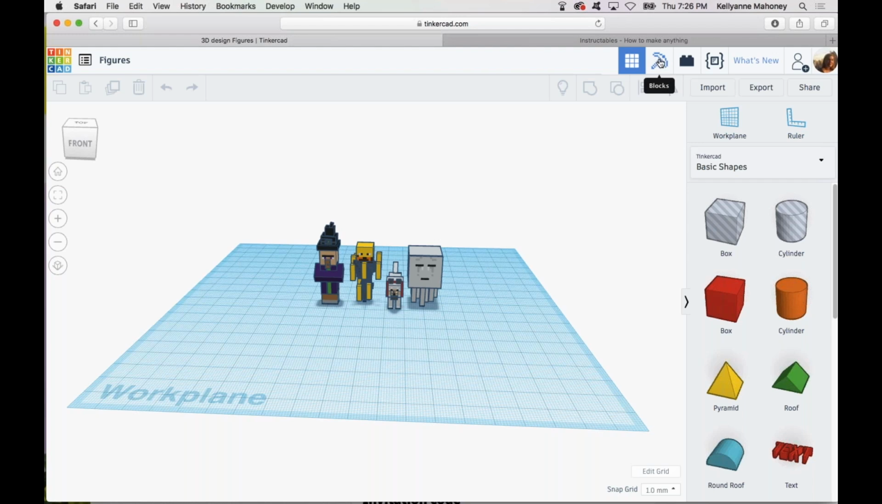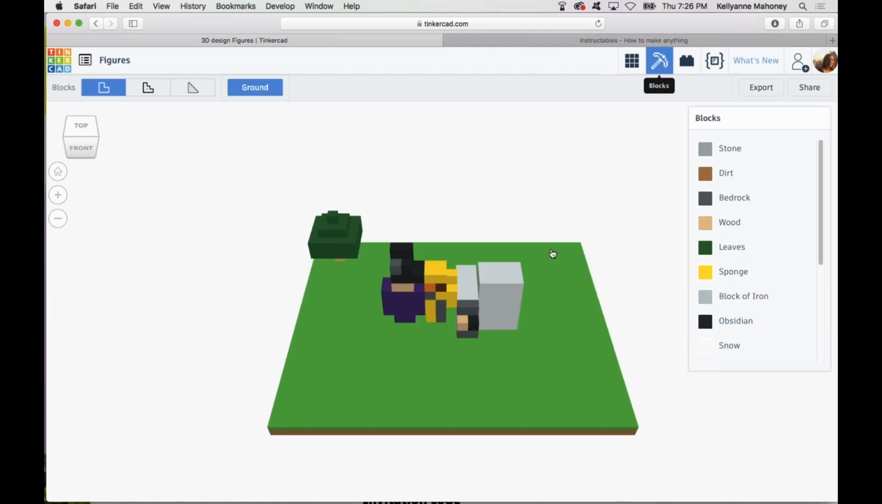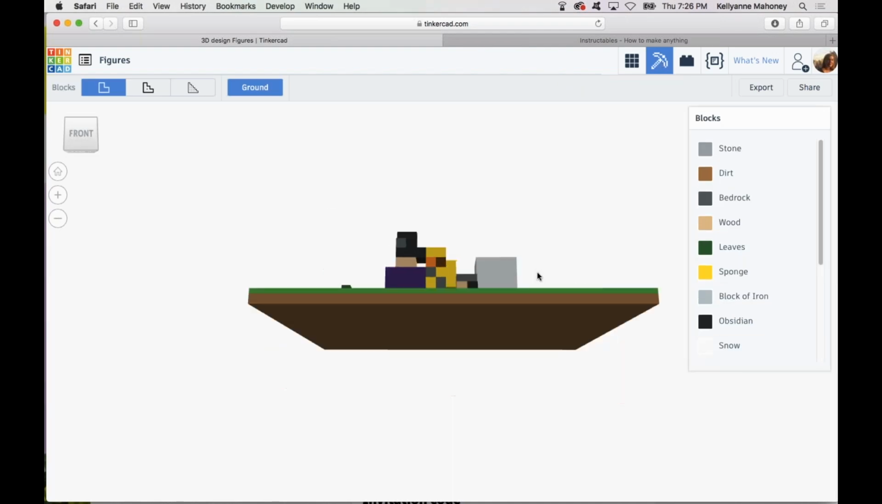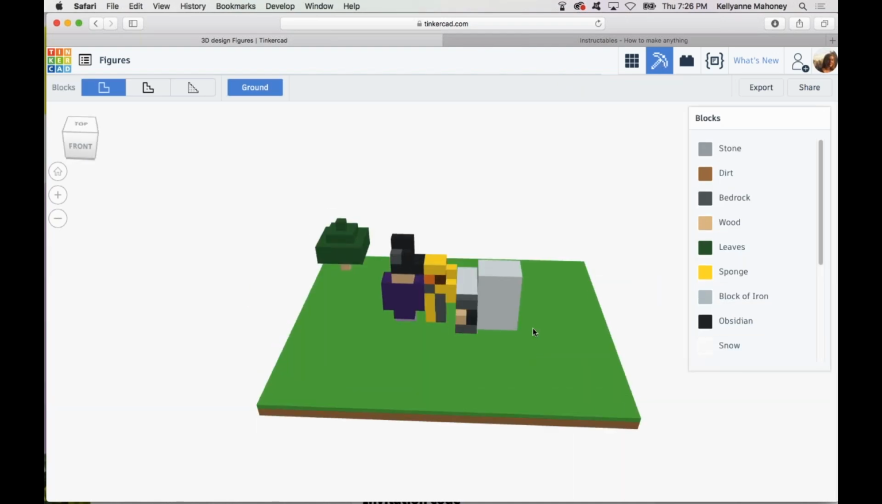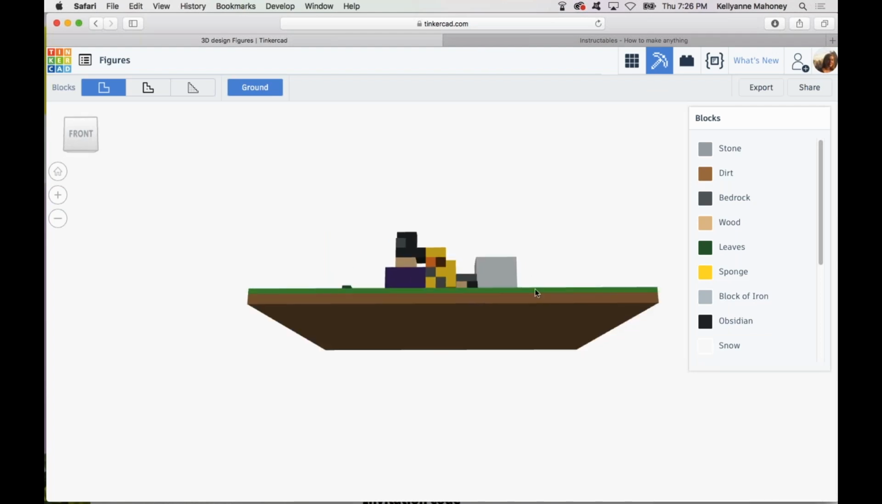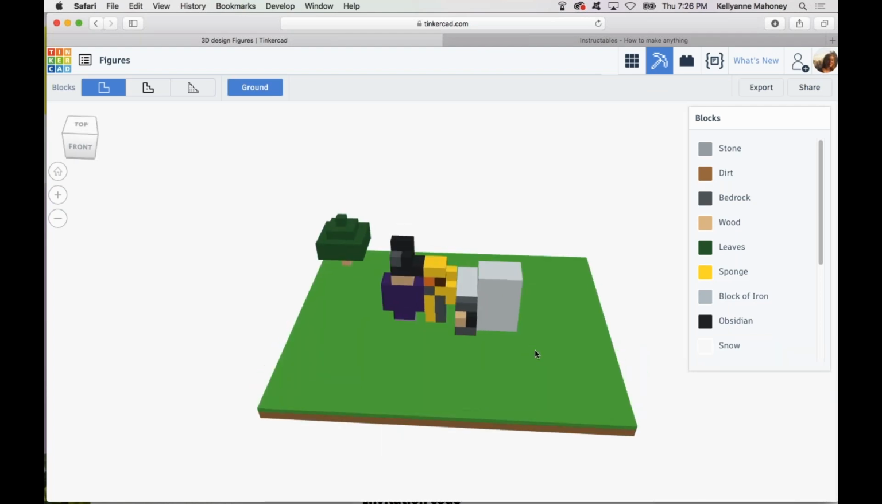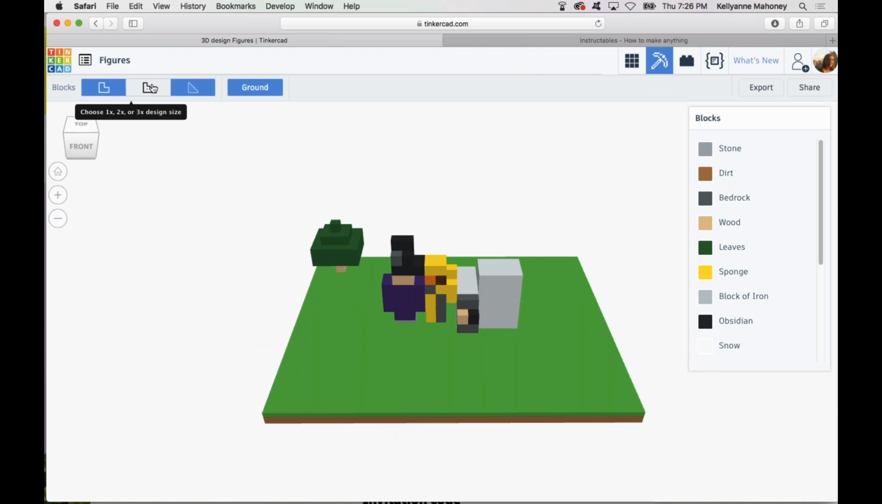So this is the icon for Minecraft, and you actually use this to mine elements. But in Tinkercad, when you click on this, it actually turns your figures into Minecraft figures. Right now, you might be thinking this looks more like Atari than Minecraft. But there's ways to fix that.